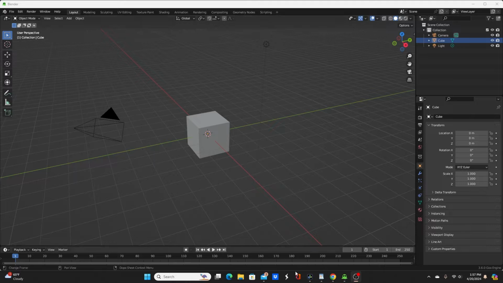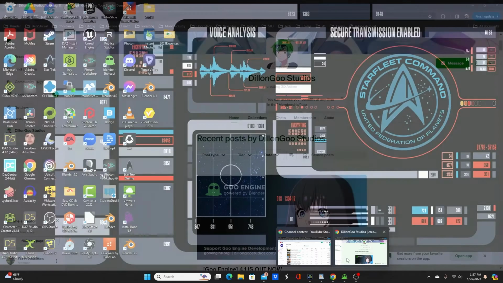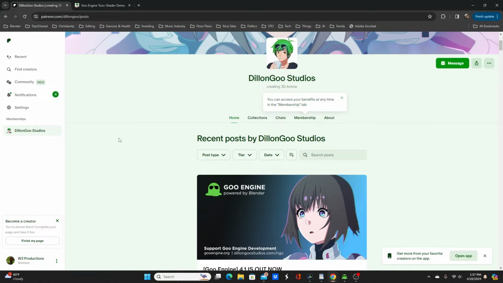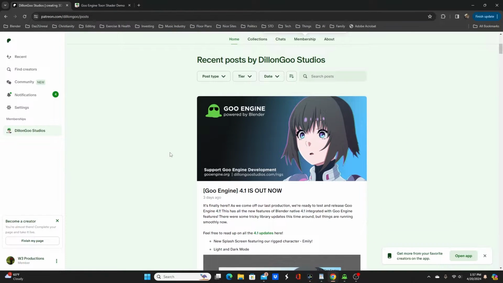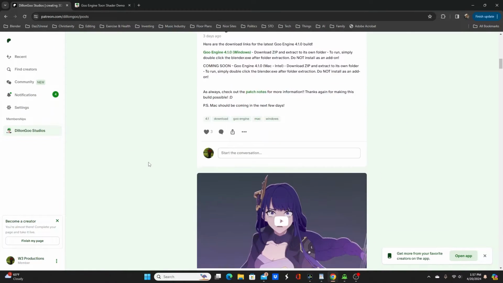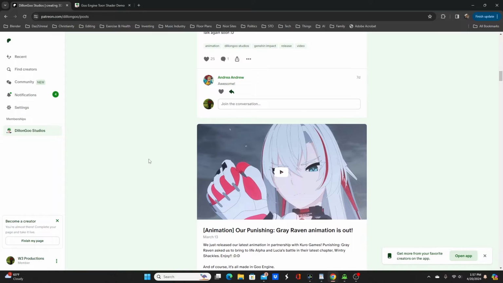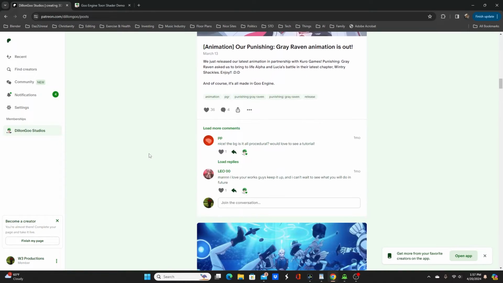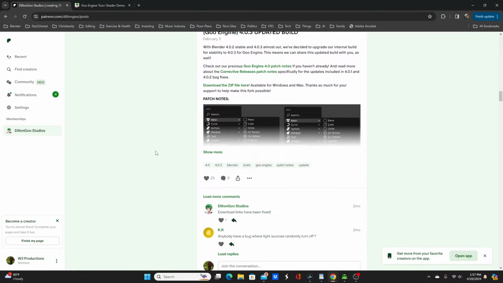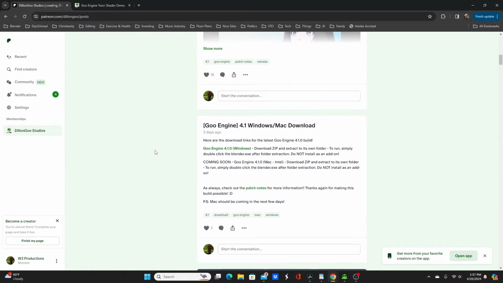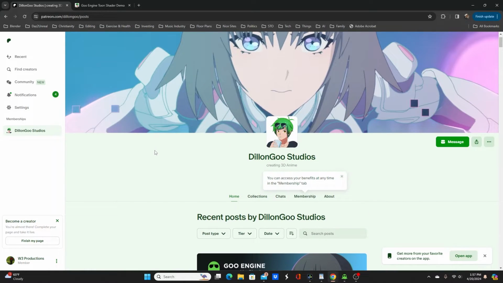It is available on their Patreon page, so you have to be a patron of their page to get a look at the Goo Engine. I think you have to be part of their $5 a month patron list. But as soon as you become a patron, you can get the latest version. But you still have to be a patron later on if you want to get later versions of it. So there's that.